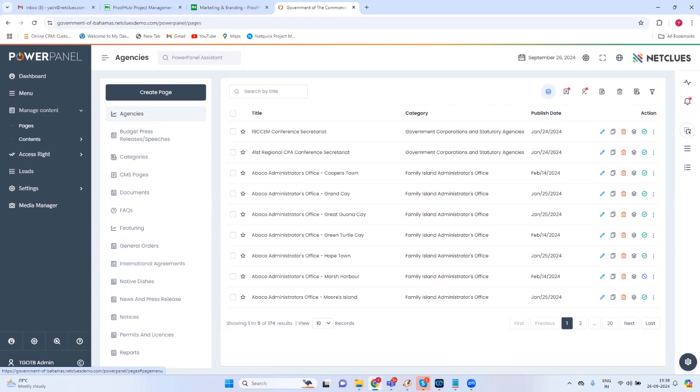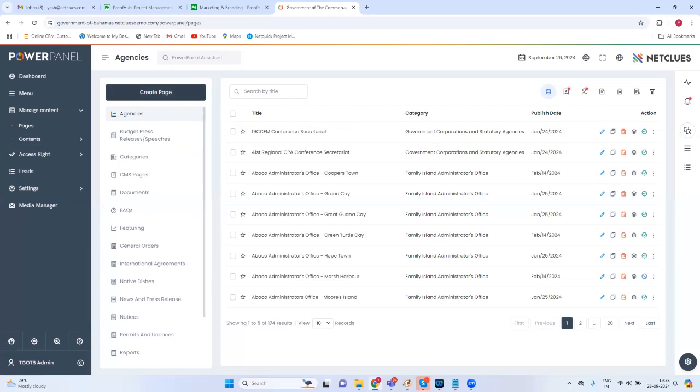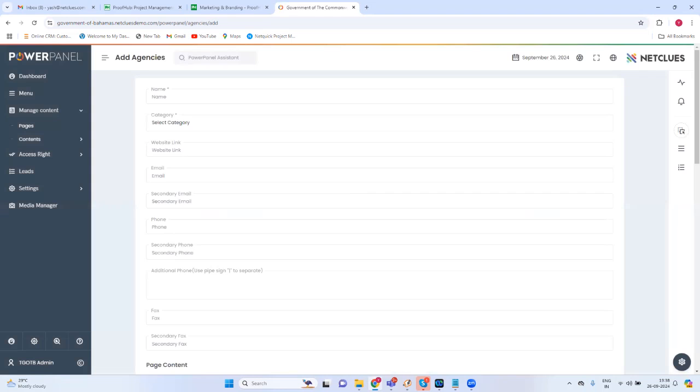So on the left-hand side panel, you'll be able to find manage content. And in manage content, you will be able to find pages. When you click on pages, you'll land on a screen where you will be able to find a button on the left-hand side section, which will say create page. When you click on create page, it is going to consider it as a CMS page.